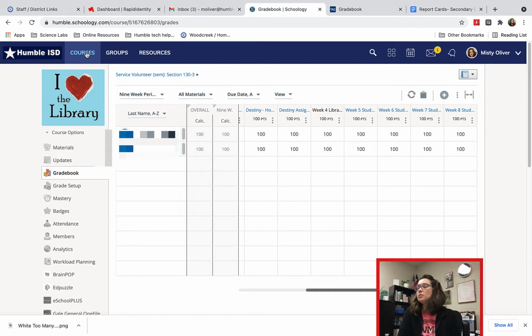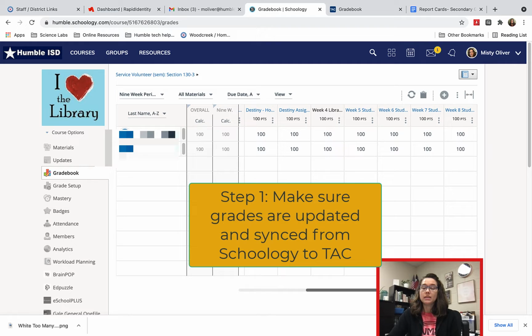So I'm going to walk you through what you need to know to help you with that process. If you're syncing your grades from Schoology to TAC, you'll start off at Schoology. You want to check the grades in your Schoology gradebook and make sure they look the way they're supposed to look. Remember, you're supposed to have 3 summative and 6 formative grades for this particular 9-week period.